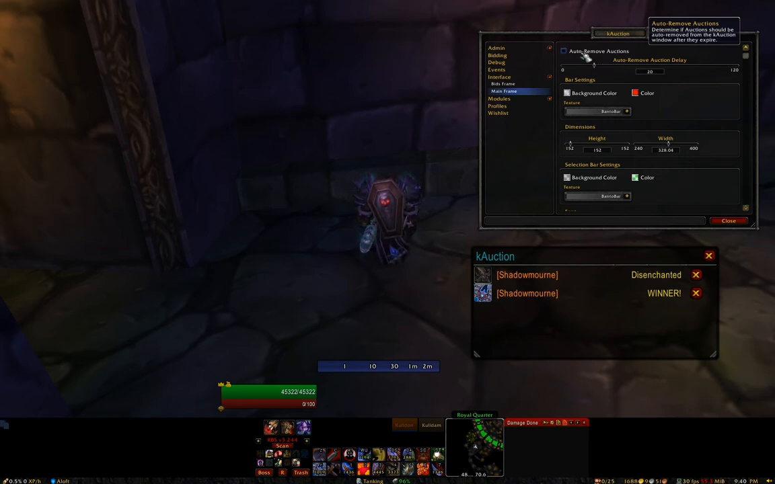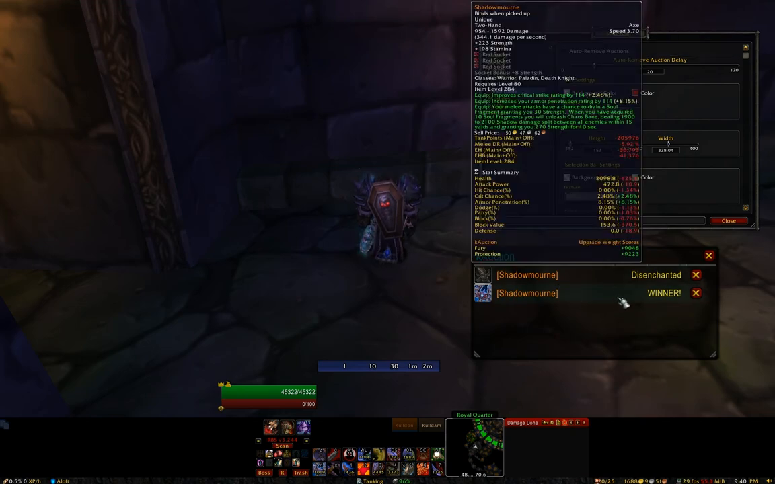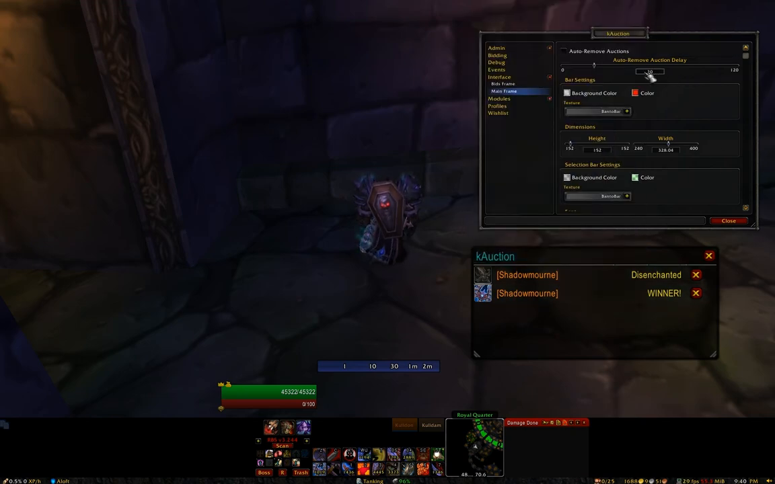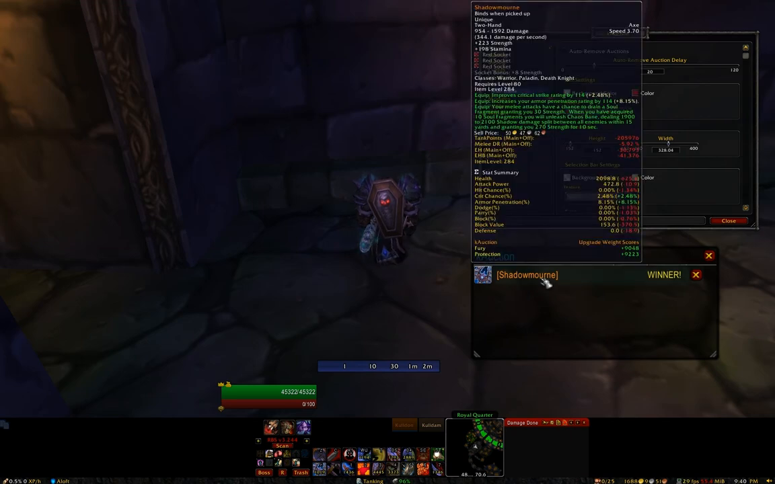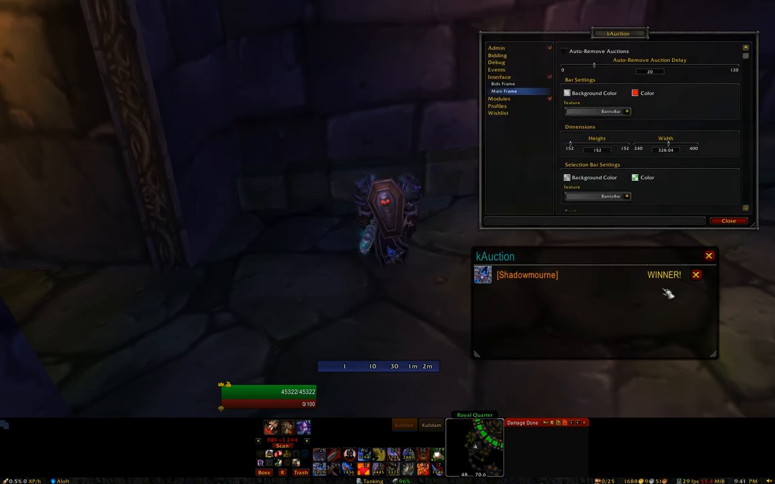But if you have this checked, then anytime an auction is closed after it expires, plus this delay here in seconds, that auction will automatically close, as if you had manually clicked the X button there. So this is just a quality of life option. A lot of raid members in our raids will have this checked, and that way when new auctions are created they can look through it, see if there's anything they want to bid on or whatnot. But if not, they can just ignore it, and after a while it will close for them automatically.